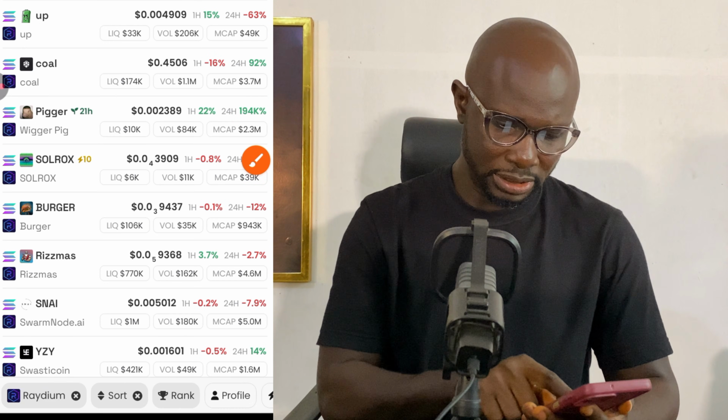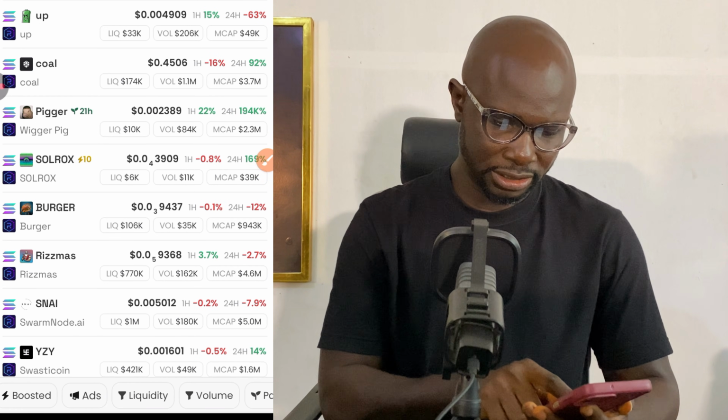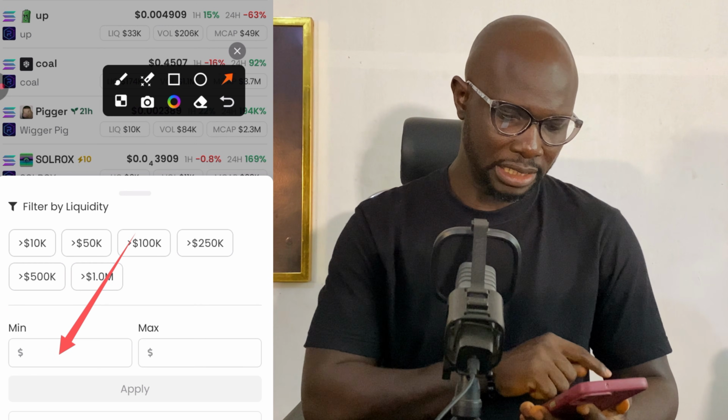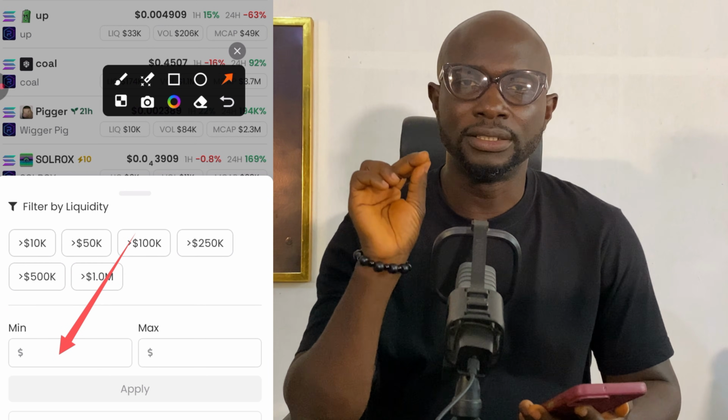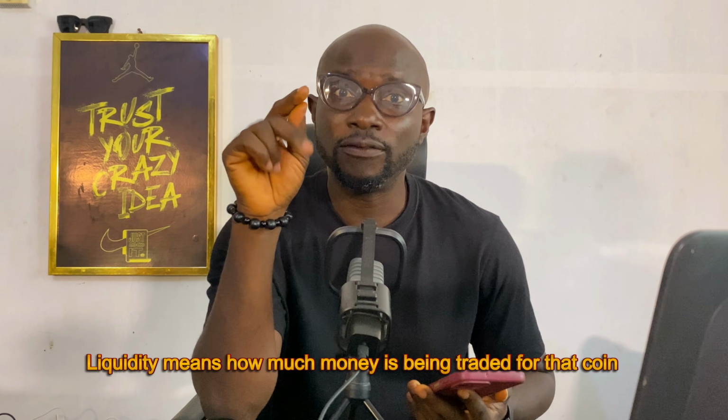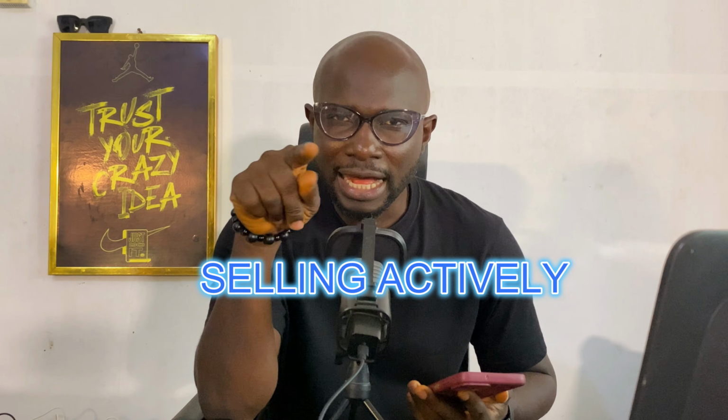Step 4, let's set our liquidity filter. Now scroll like this to the liquidity section. Good, I've seen it. Click on it. Set the minimum liquidity to $10,000. What is liquidity? Liquidity means how much money is being traded for that coin. So if liquidity is $10,000 or more, it shows people are buying and selling actively. That means the market is not empty.